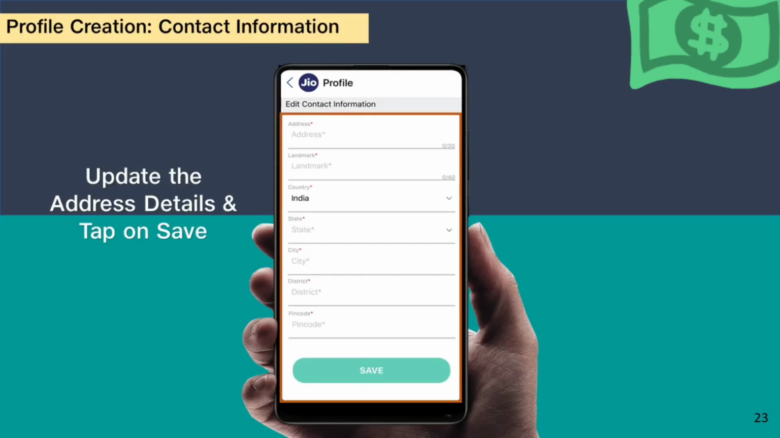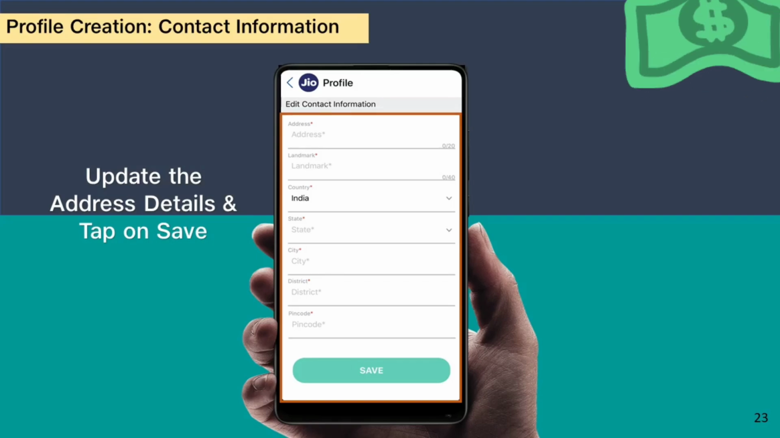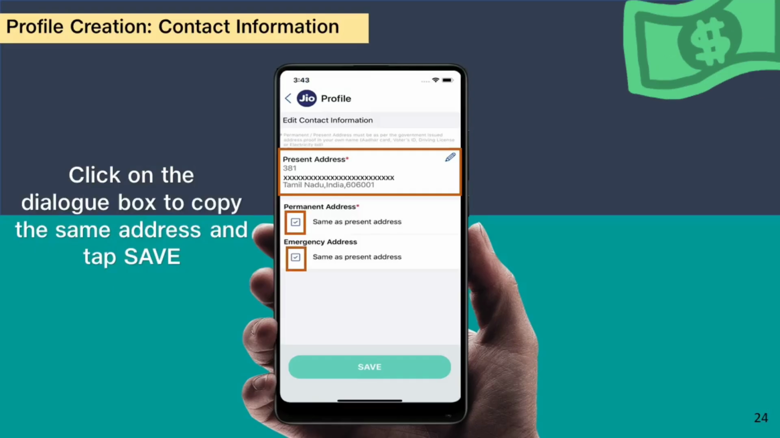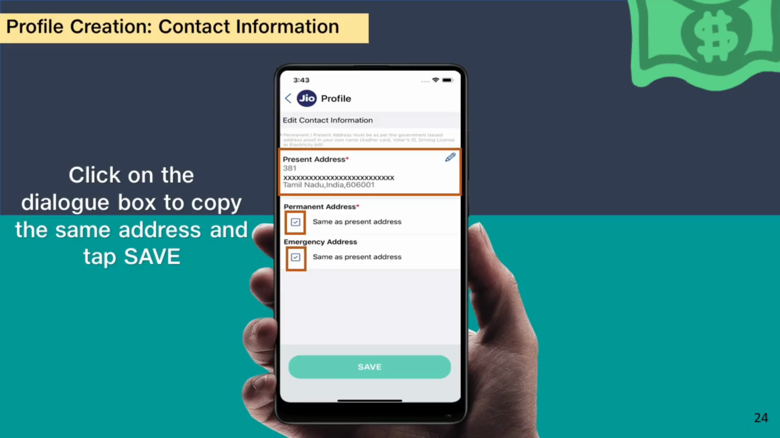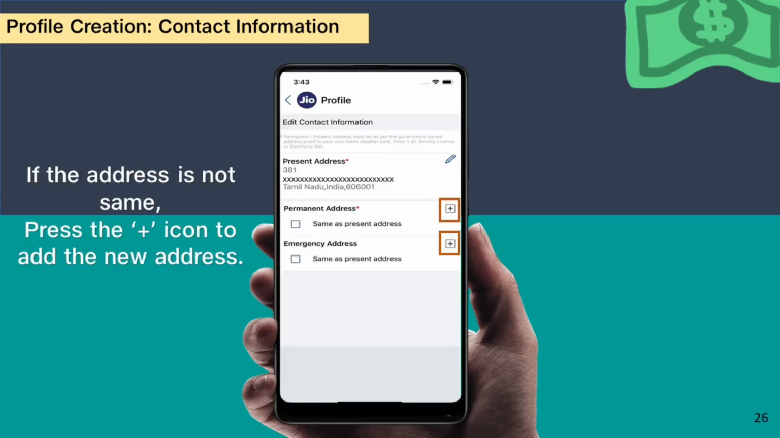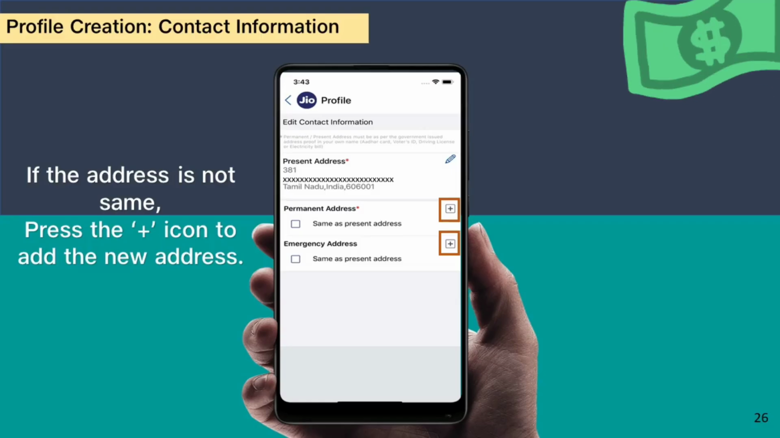You must update your address details in the Contact Information section. Permanent or current address must be as per Aadhaar card. Once the address details are saved in the Jio Careers app, the updated address will appear in the Present Address section. If the present address is the same as the permanent address and emergency address, you must click on the dialog box to copy the same address. Same address will appear in Permanent as well as Emergency Address section. If the address is not same, then press the plus icon to add the new address.